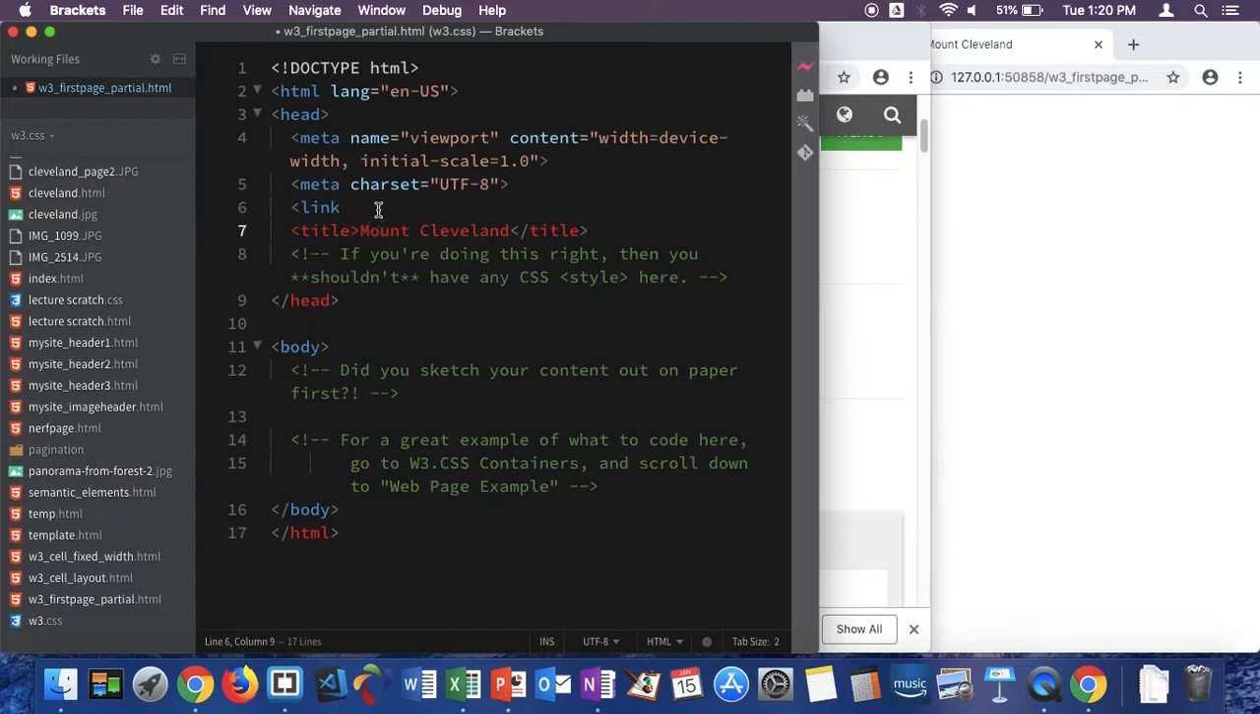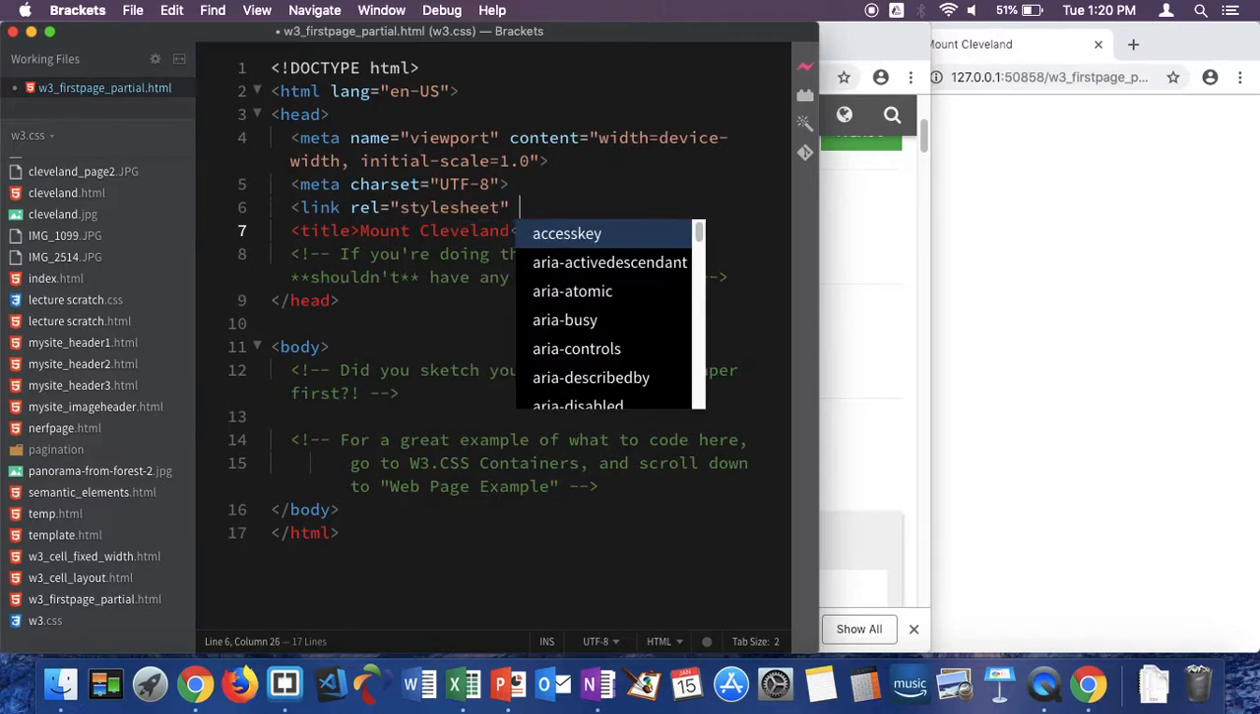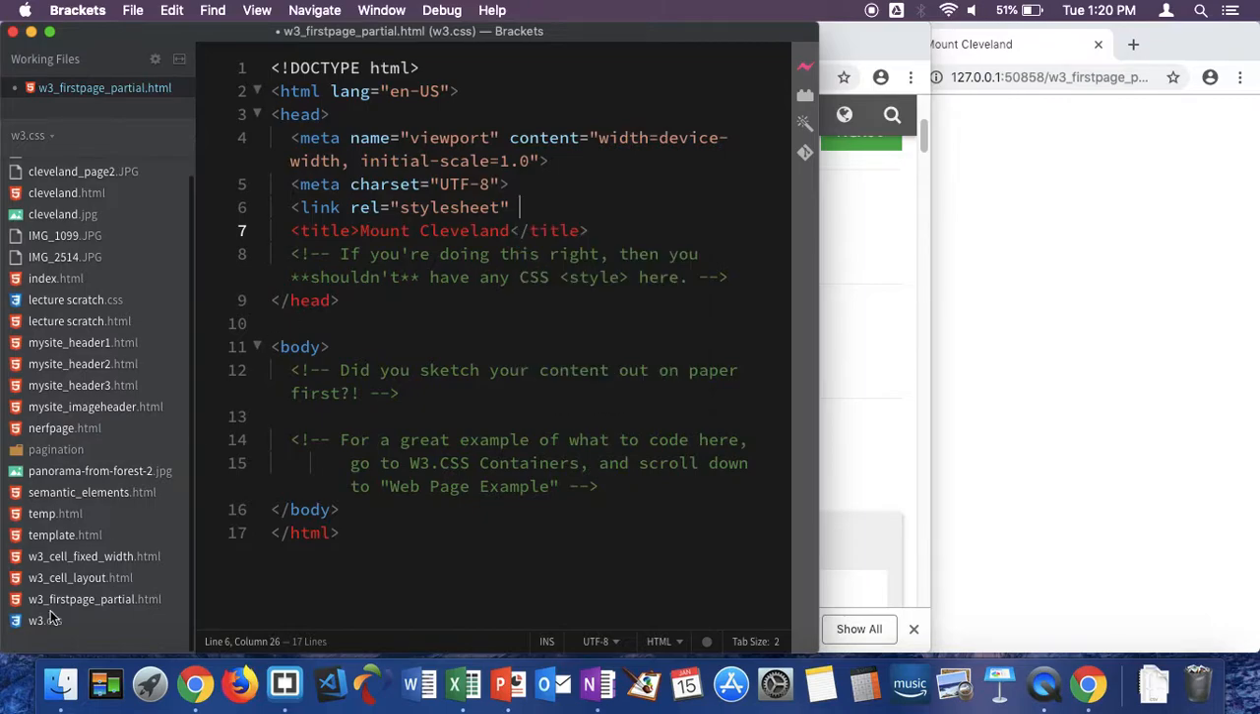So now the link is the same as a CSS style sheet link, because the w3.css framework is, in fact, a CSS style sheet file. Alright, so there's my link. Now I'm ready to use w3.css.